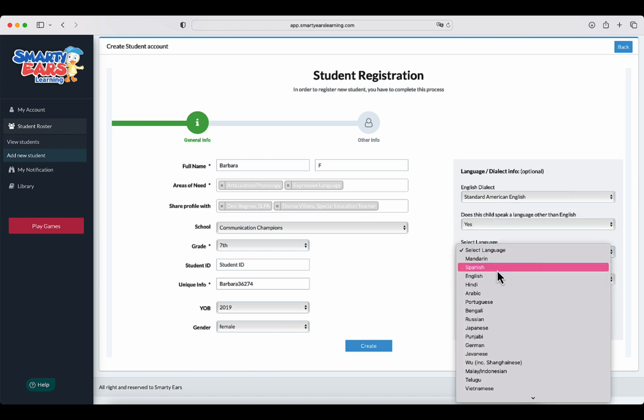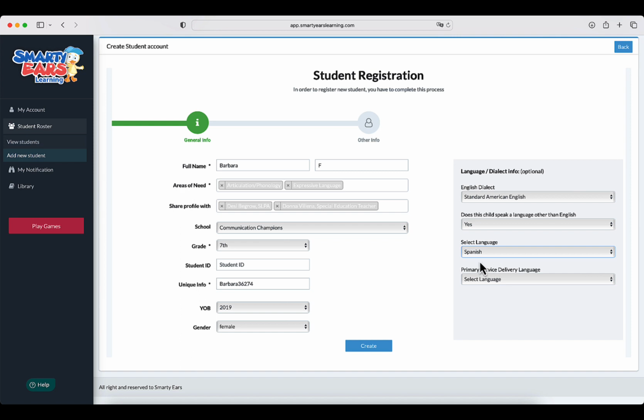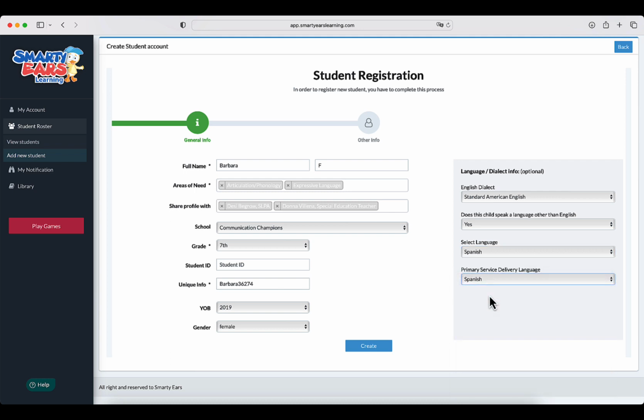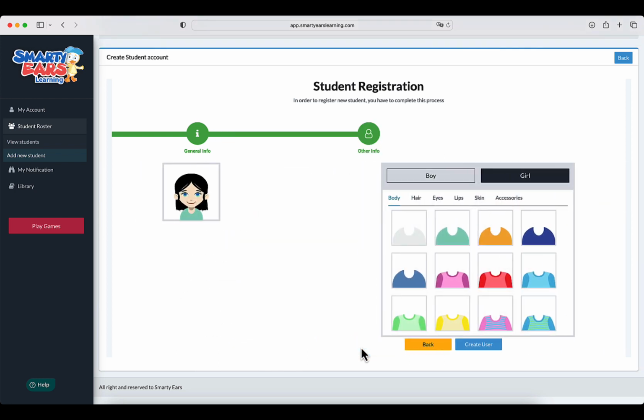If that child has a second language, such as Spanish, which is really popular and common in Texas, and if that is the child's primary language, that might also be the language of delivery for the service. So I'm going to go ahead and create this profile.